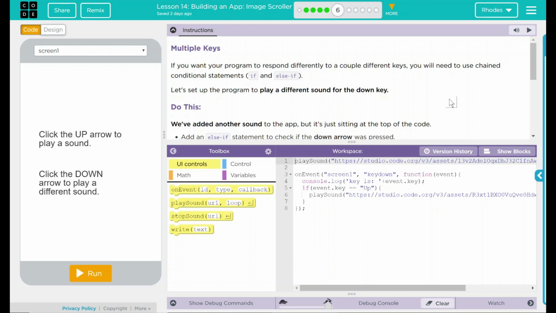Hey kids, welcome to lesson 14, Building an App, Image Scroller, Multiple Keys. If you want your program to respond differently to a couple different keys, you'll need to use a chained conditional statement. That's an if or an else if statement. Let's set up the program to play a different sound for the down key.